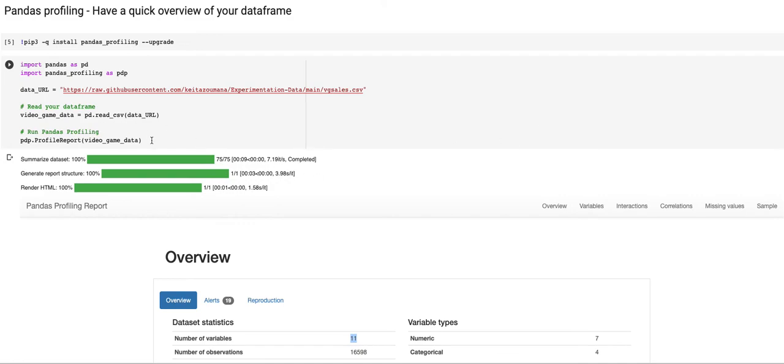But using Pandas Profiling, you just have to run one line of code and you have all this information. That's it. I think that might be your go-to tool next time when you want to perform a quick exploratory analysis on your data.